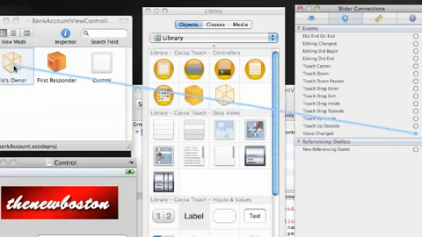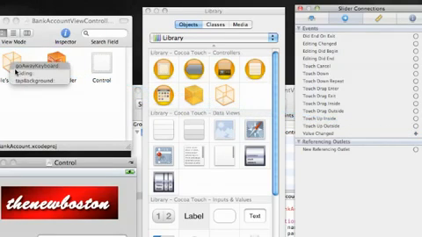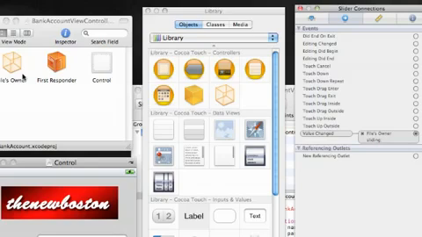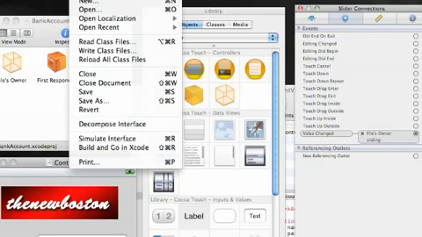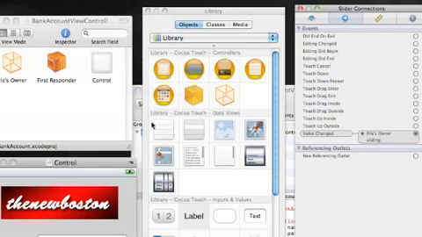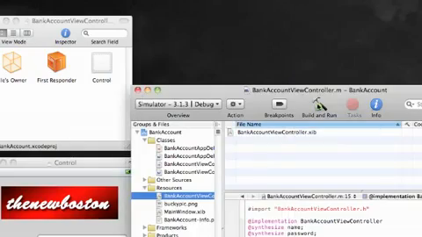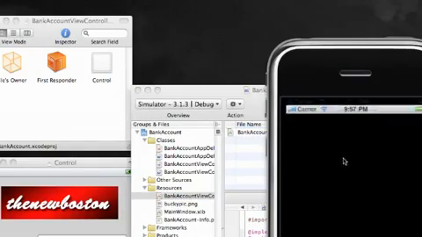And drag it over to files owner. And the action, of course, is sliding. So everything looks good to go. We should be good. So go ahead, file, save, and then in your Xcode, build and run it, and see what we get.